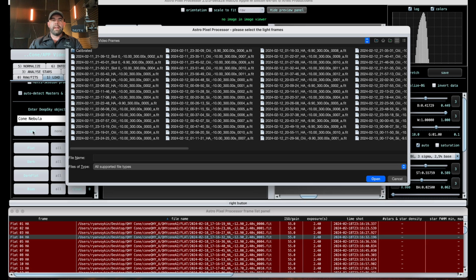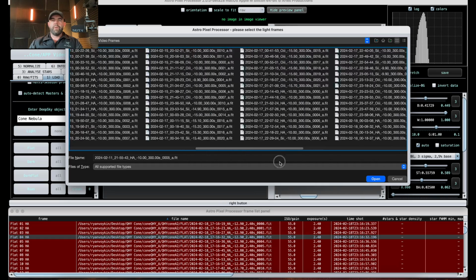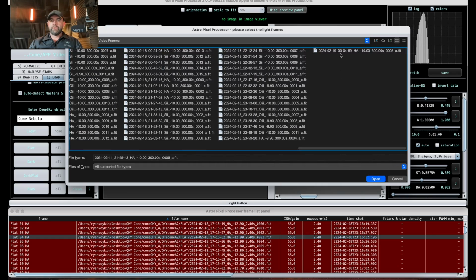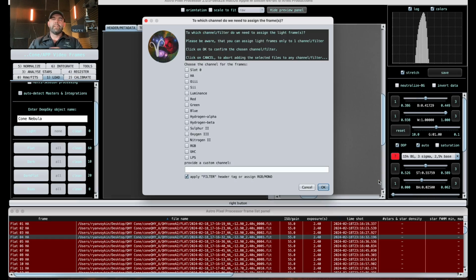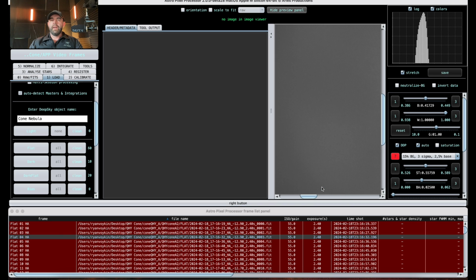Now I'm gonna go to my light frames, and I'm gonna load all of these but these three, and I'll show you why in a second. So I'm gonna just shift click all of them. And now because I used a filter wheel and it puts the filter title in the fits header, I don't need to tell it which one is which. So I can just load them all at once just like I do in WBPP and hit okay.